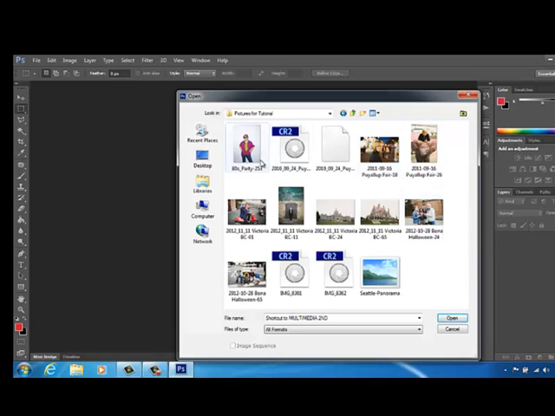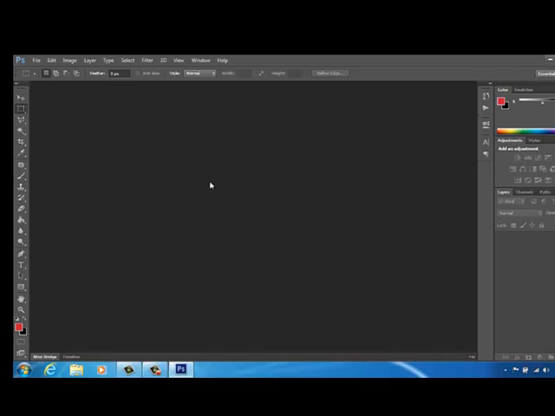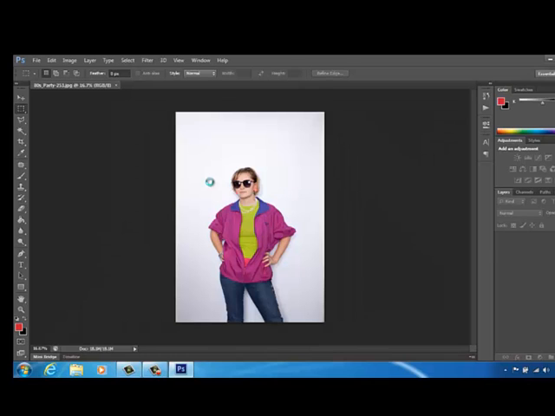So what we're going to do is start with a photo. The one I would like you to start with is a pretty simple one. It says 80s party. It's a picture of me. It's going to open as a JPEG.